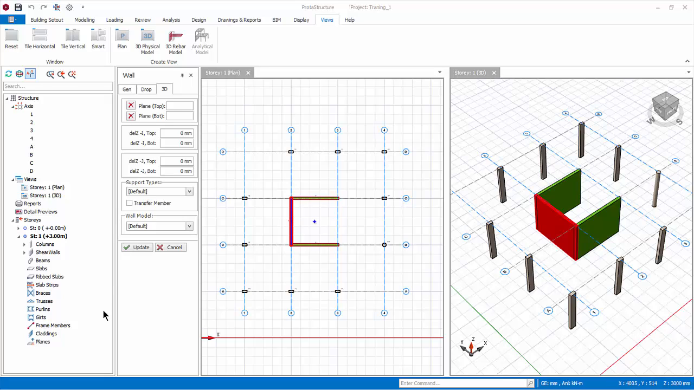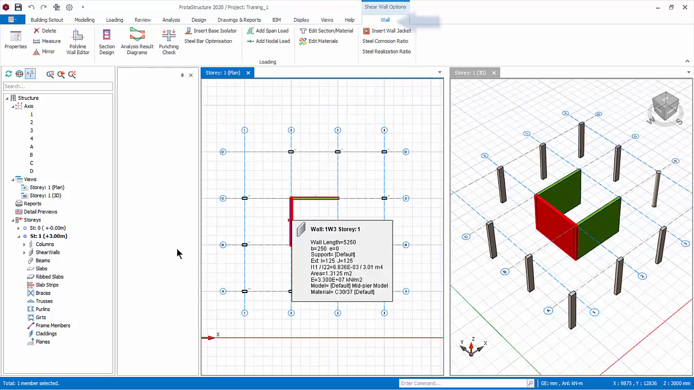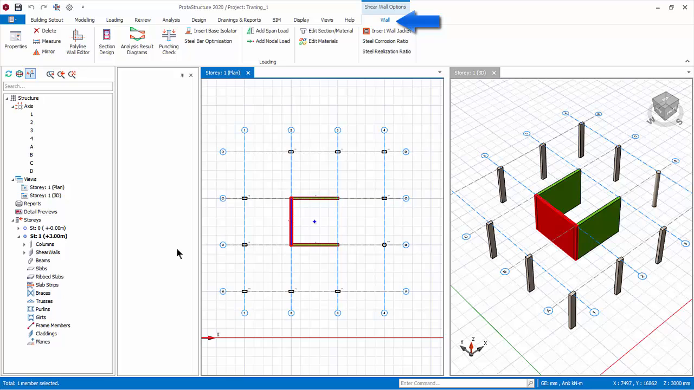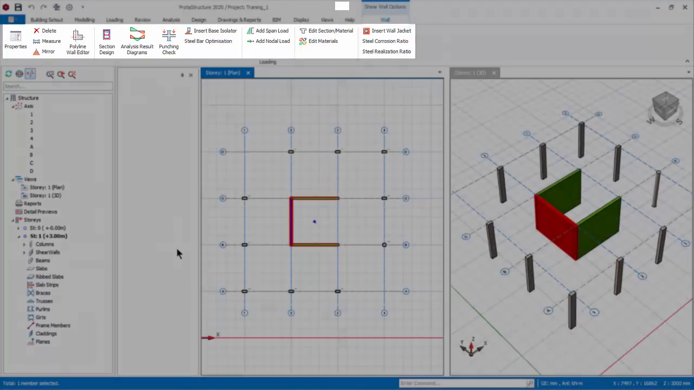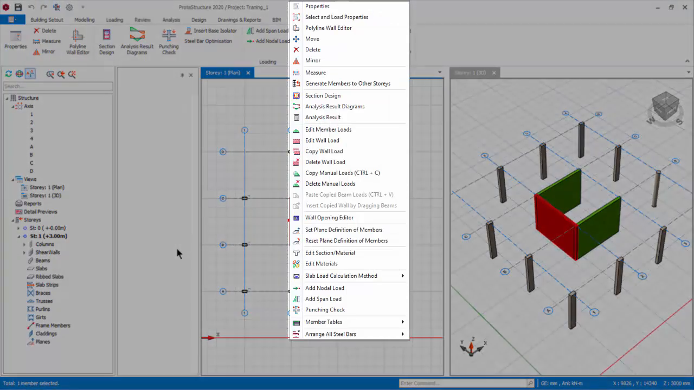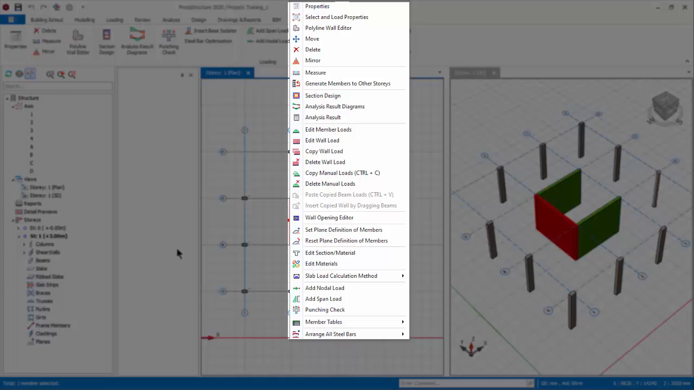Let us close the wall property. This means there are no changes to this wall, and we are accepting all the defaults. When a wall is selected, the Wall tab will automatically open at the top. This will expose functions that are only relevant to the walls. Alternatively, right-clicking will also expose these options. This applies to all elements, such as axis, columns, beams and slabs.